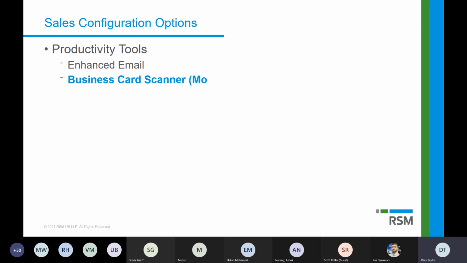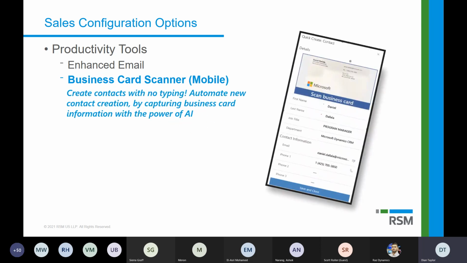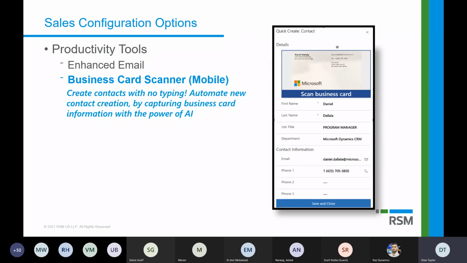Now, this one is a very cool one as well. This is a business card scan feature that really helps sales reps easily add new customers and prospects by scanning their business card, right? So what you can do is use the built-in camera of your personal device, or if you already took an image of a business card, you can upload that card image as well. And then when a picture of the business card is taken, AI will automatically read that business card data and populate the relevant fields in that Dynamics 365 record.